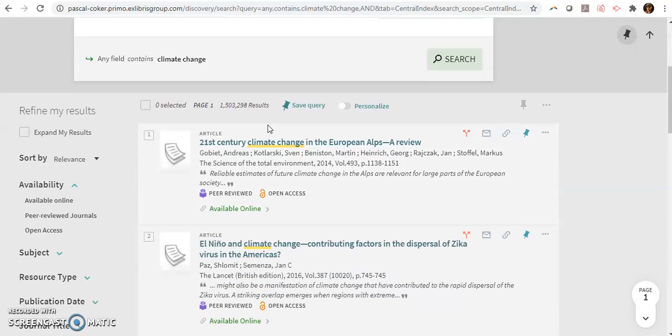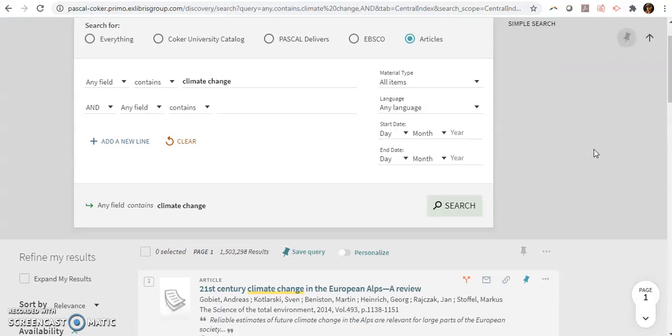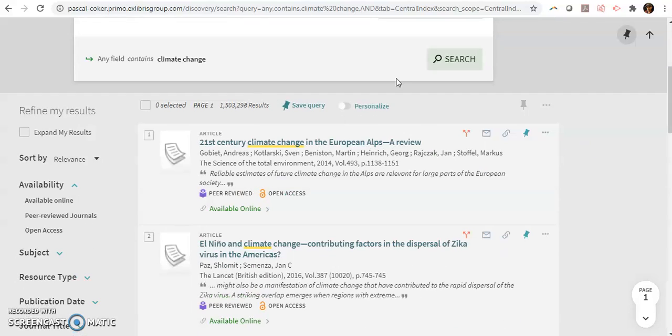And as you can see, we get 1,503,298 results. We do not need all of those. But with a topic as broad as climate change, you're going to get something like that. If you're focusing on climate change in the rainforest, or climate change related to a very specific species within the rainforest or the oceans or some other biome, you'll be narrowing that focus a lot more, and it will bring your results down a lot, hopefully, and focus the relevancy a little more. But with something this broad, you're going to get a lot of results.